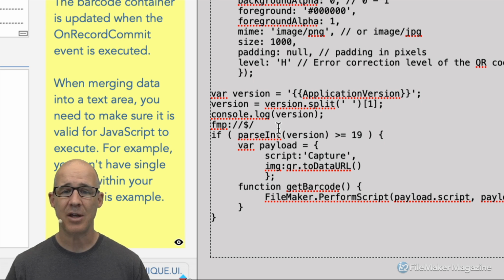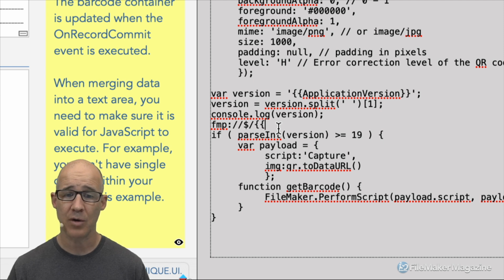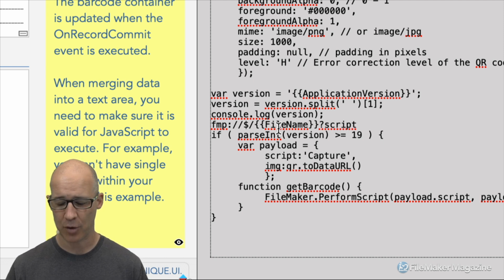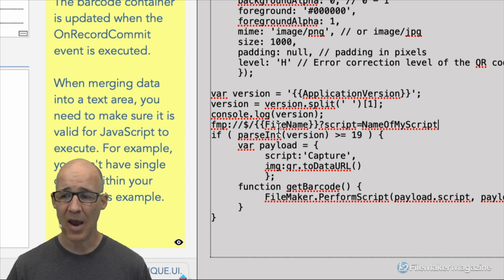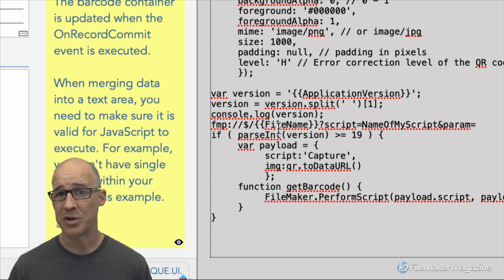And then essentially, you get down to the name of the file, which you can also merge in if you wanted to. I could put in file name as a merge value, and then I would have a question mark, and then I would have script equals, and then I would have the name of my script. And you would also pass a parameter with that as well, which would be @param, and it would have the data that you want to pass, which would be the barcode.